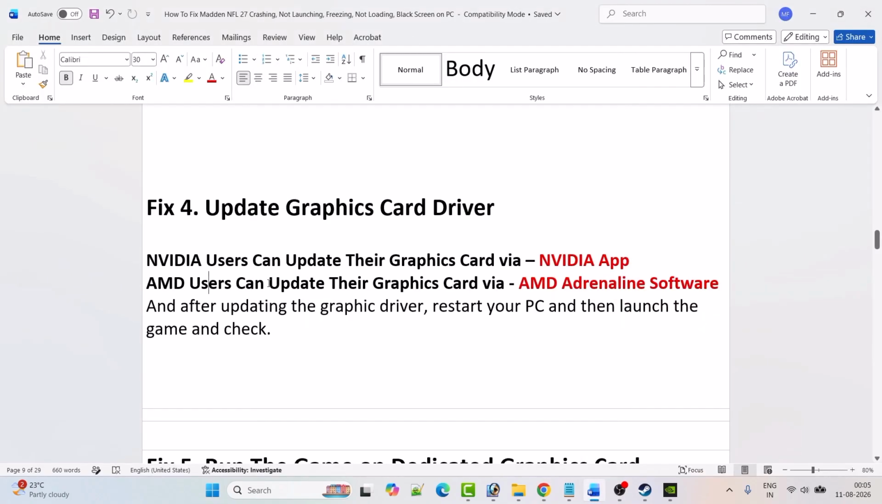Similarly, AMD users open the AMD Adrenalin software and then check for graphics card driver updates. If there are any updates available, then download and install them. Then just restart your PC, launch the game and check.